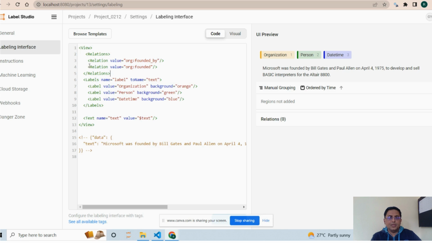It's very simple. We can add newer relations from here. We can keep on copy pasting it, and it will give us the new relation-related label.